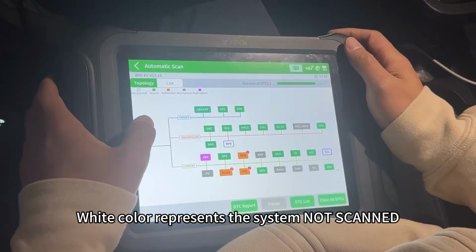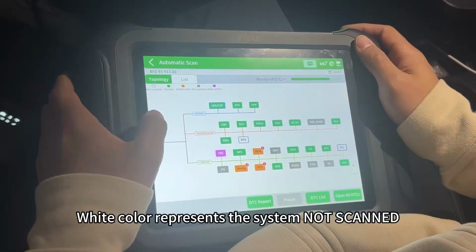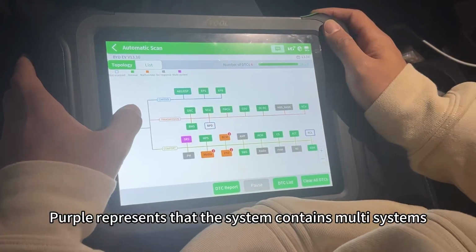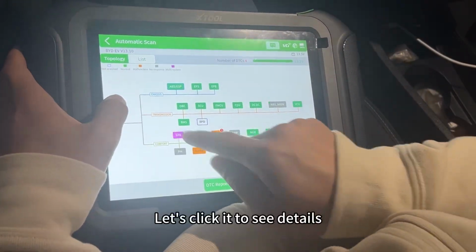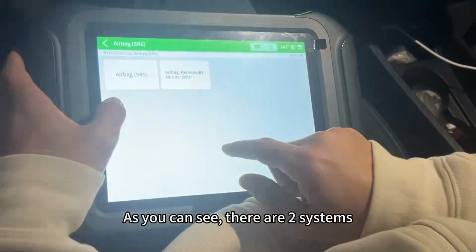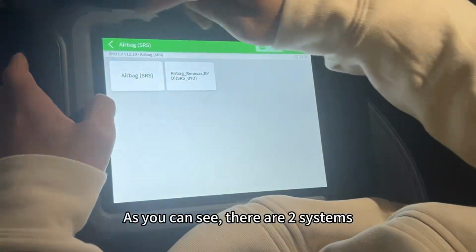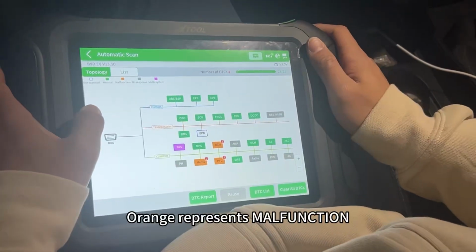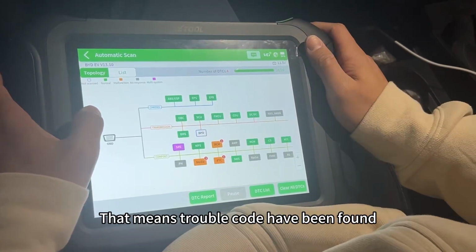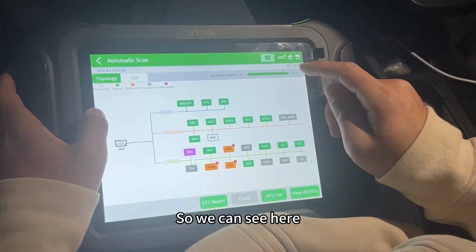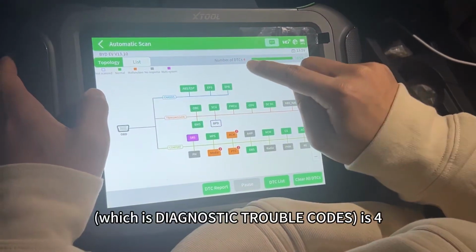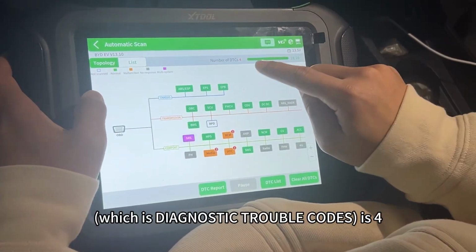White color represents the system not scanned. Purple represents that the system contains multi-systems. Let's click it to see details. As you can see, there are 2 systems. Orange represents malfunction. That means trouble code have been found. So you can see here, the total number of DTC, which is diagnostic trouble codes, is 4.